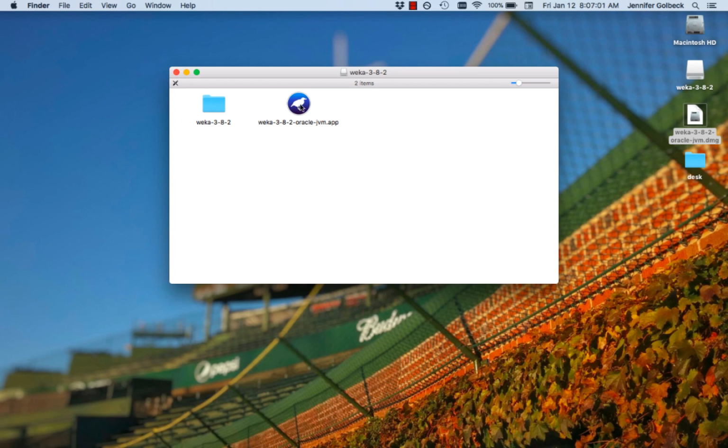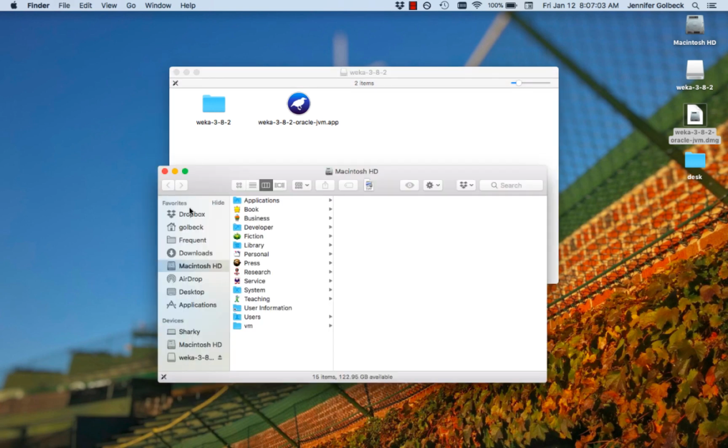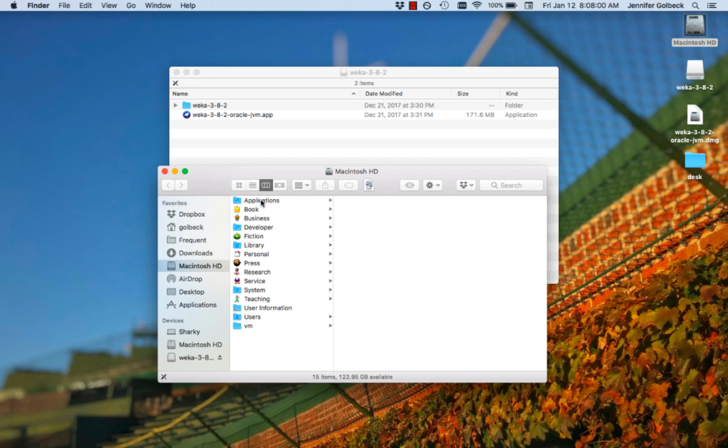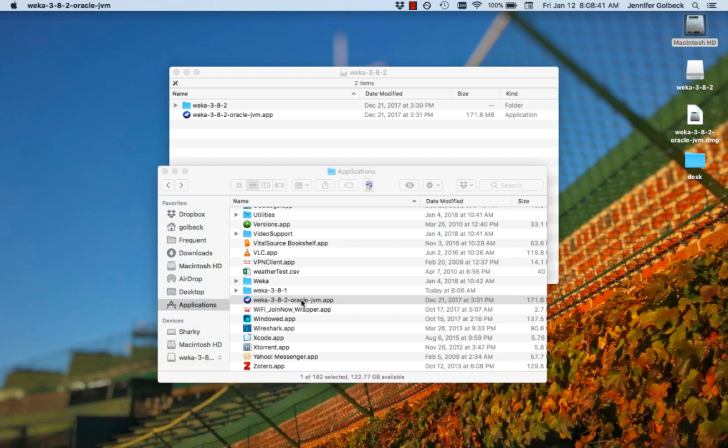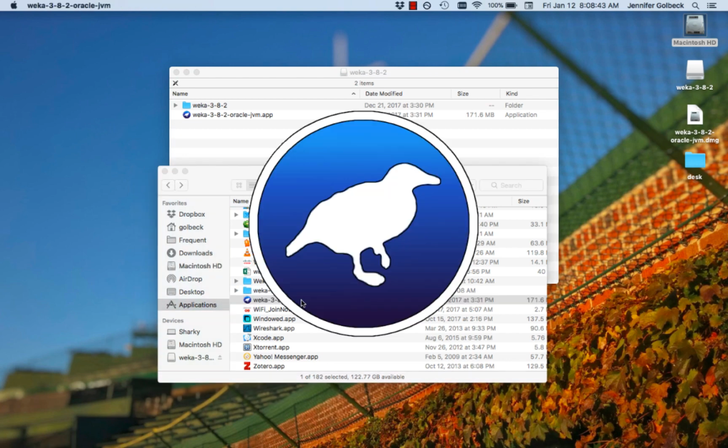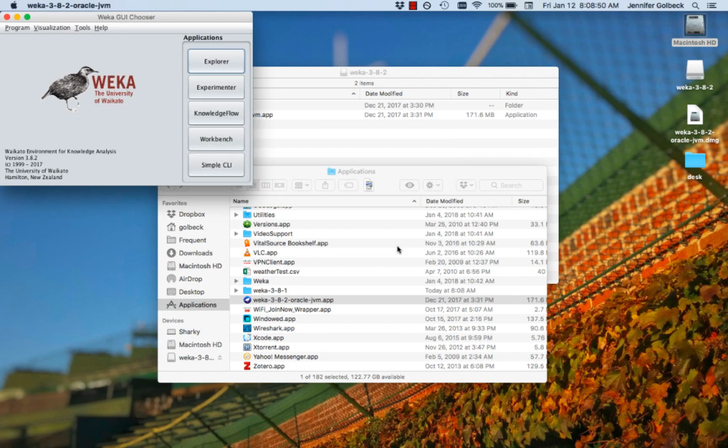In the Mac, you have the app right here, and you can just go ahead and drag that into your applications folder. Once that's done, you can then just run your Weka. Just by double-clicking it like normal, and you get their little bird logo, and it's going to come up, and you can actually start experimenting.